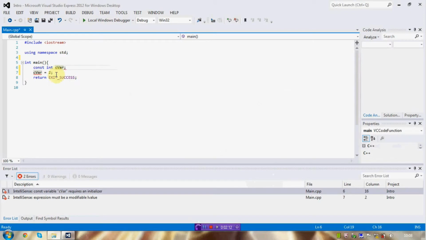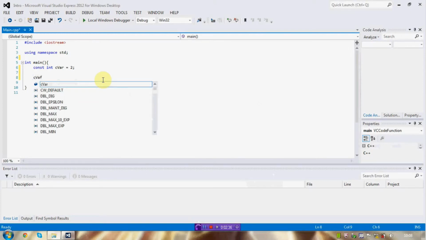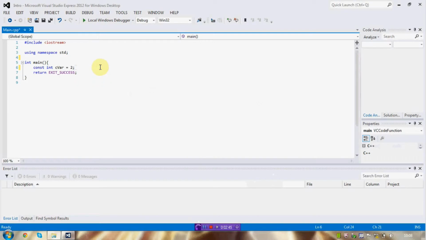Yeah, see, even if you don't set it up, I get an error on the semicolon saying const variable cvar requires an initializer, so we must make it equal something. And what that does, basically, anywhere you see cvar written in a statement, the compiler will just take that and replace it with 2, or whatever the value of cvar is set up to be.